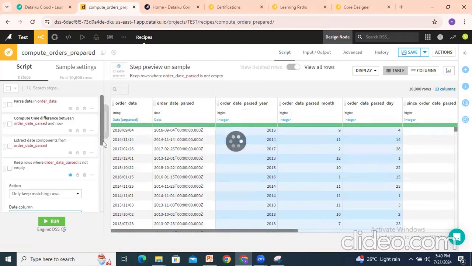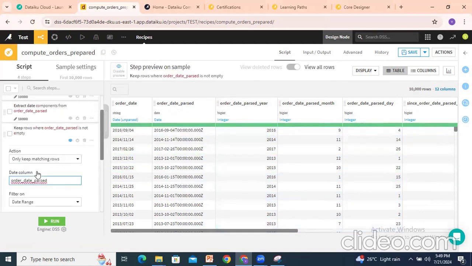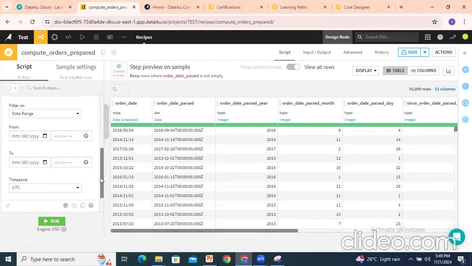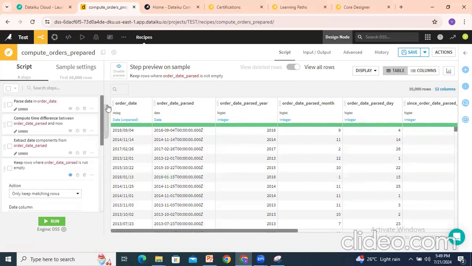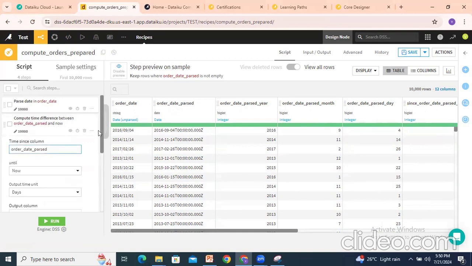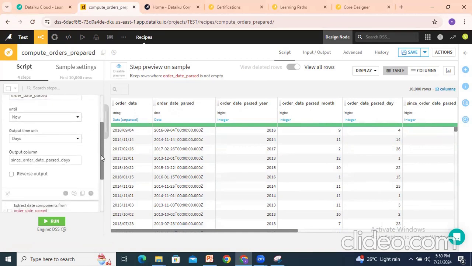For example, if I click on filter on date, here no output column is created. But if you look at the left side, keep rows where order date parsed is not empty. So if you click on this here, from date and to date you can give. Based on the date range, it will filter. And previous recipe, compute time difference. So here, if you want days or seconds, weeks, months, years, everything is available.